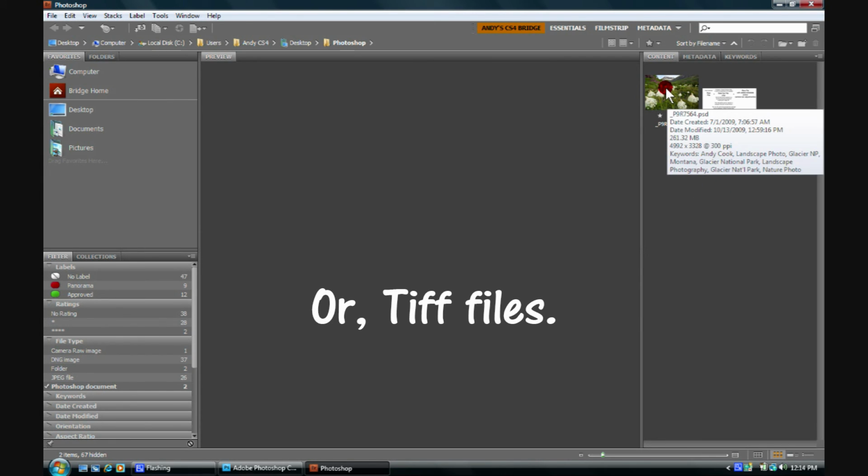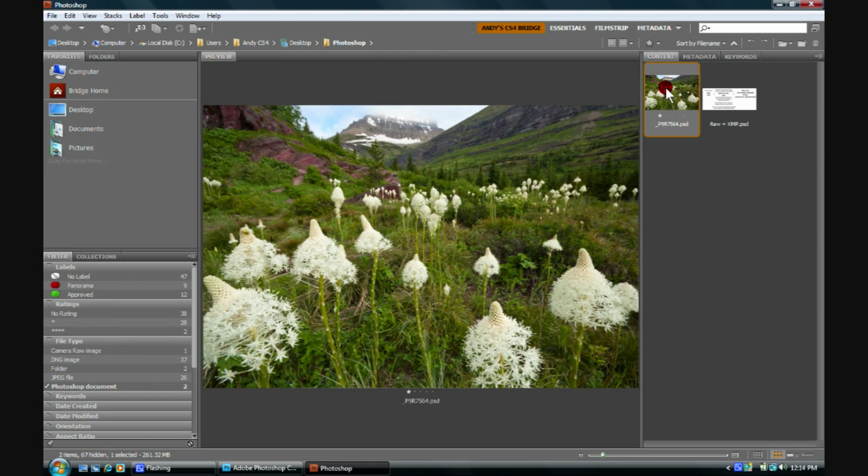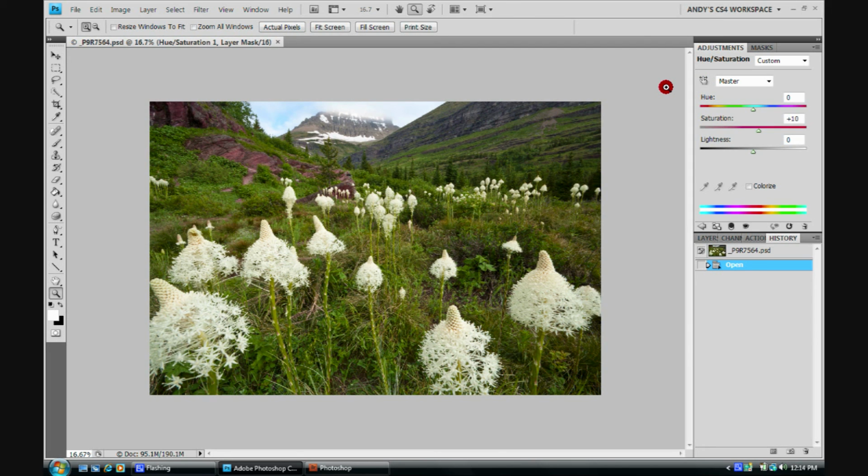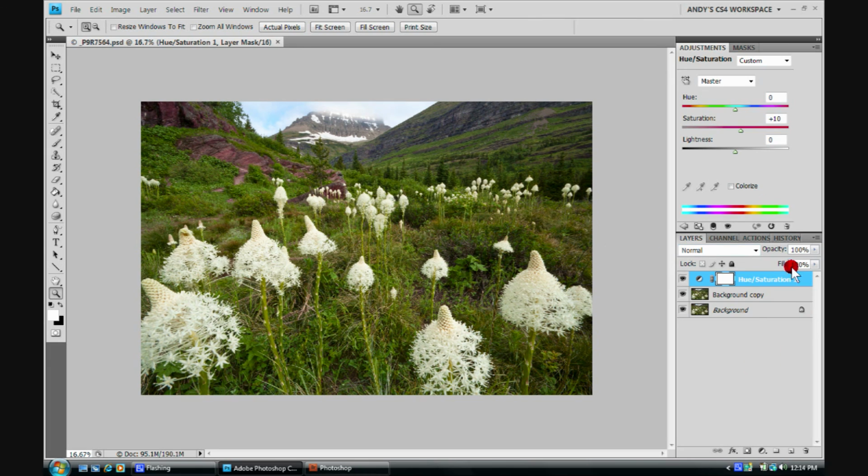Hey, here's an image file. Let's click on that. There it is. Yeah, that's the one I want. If we just simply double click right here on its little thumbnail, it will open up in Photoshop. There it is. Okay, let's see what kind of layers we have going on here. Ah, interesting.